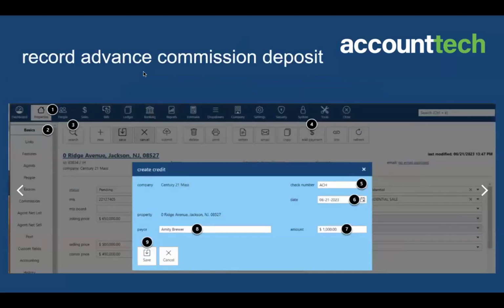To start to record an advanced commission deposit, you're going to click on Properties at the top of your screen. You're going to do a search. Click your magnifying glass and search for the property address you want to add the payment to. And then while you're on that Basics tab, there's a button that says Add Payment with a cute little dollar sign. If you click on that, a pop-up will show up that says Create Credit.